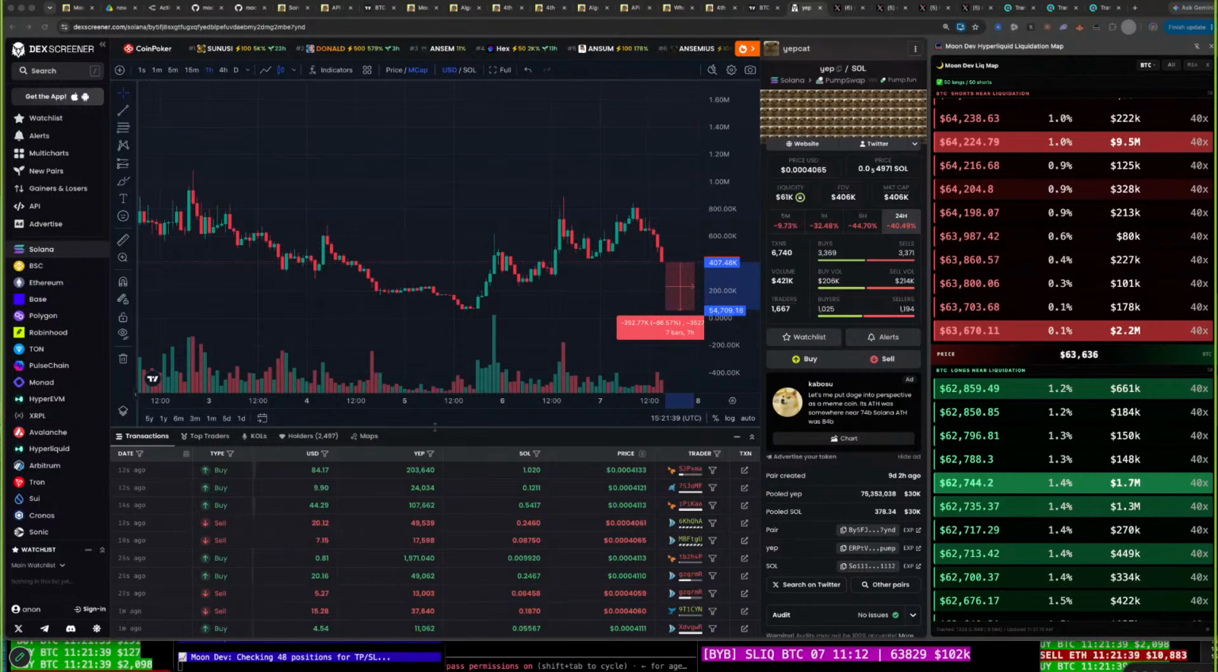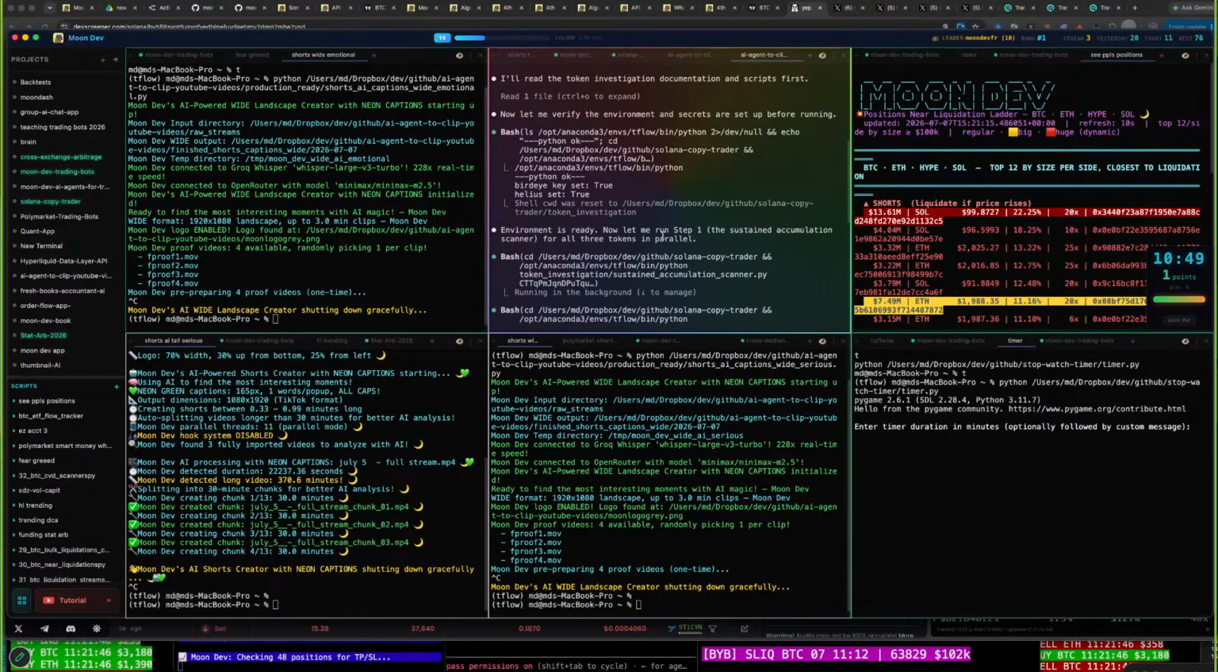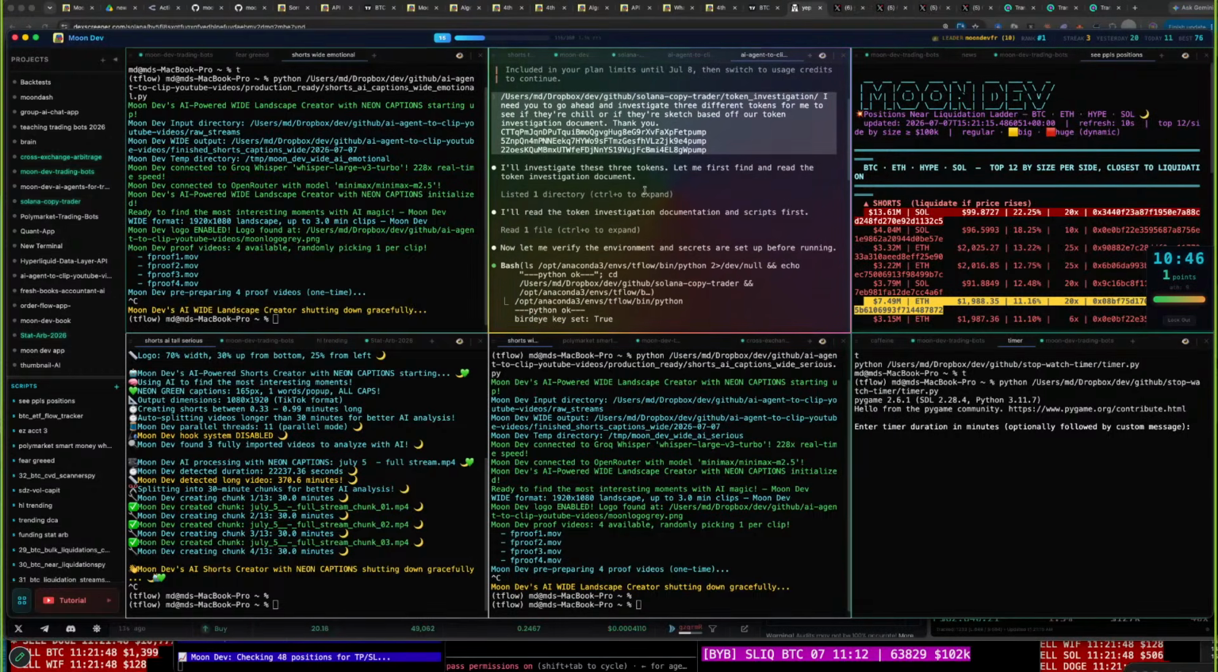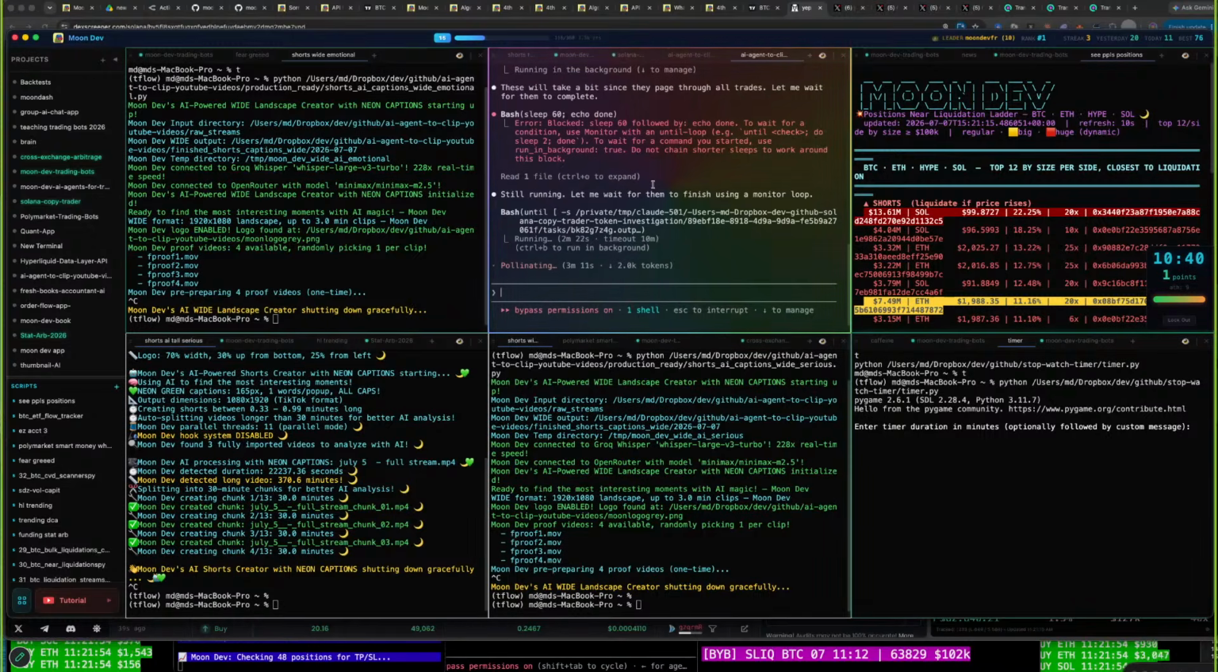Let's see what Shorty's doing. Okay, still running. Beautiful. I'll investigate these 3 tokens. Let me first find and read the token investigation. I should have done 1 each, to be honest, but it's okay.